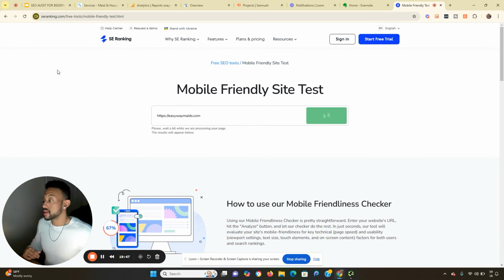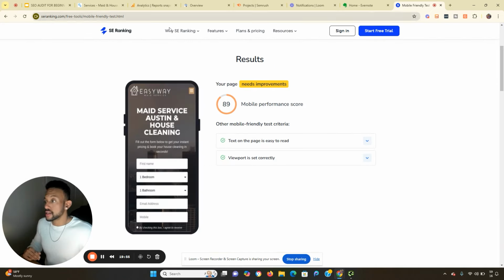Okay. This test is pretty ideal. In fact, it's one of the very first things you should do. If the website is not mobile friendly, you need to go ahead and fix that ASAP. This page needs improvements. This should be at least 90 or above, and it should be green. So this is why you want to do a mobile friendly test.